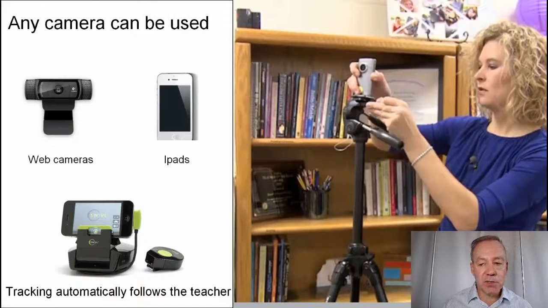Any camera can be used. Here's a teacher setting up a camera in a classroom. We support iPads and iPhones. The latest released software supports web cameras, which have become more popular. They're a lower cost, easier to set up, you don't need to worry about power, but anything can be used. There are camcorders that perhaps you've got, they're fine.